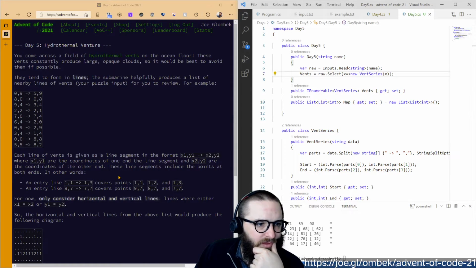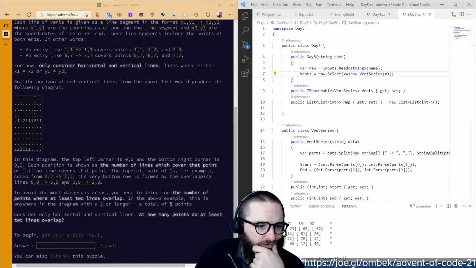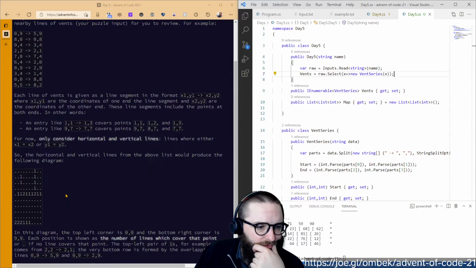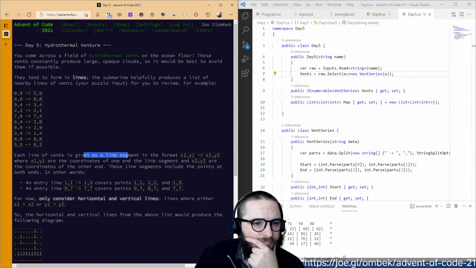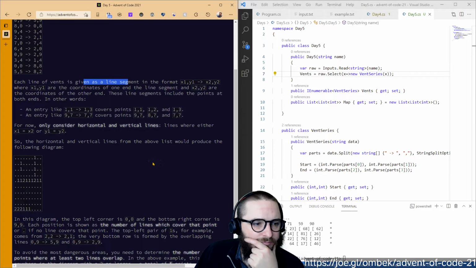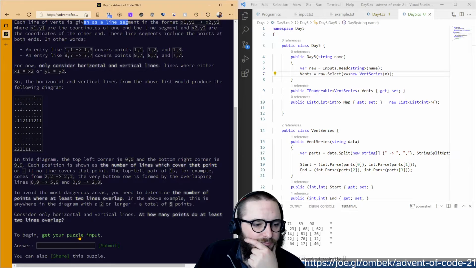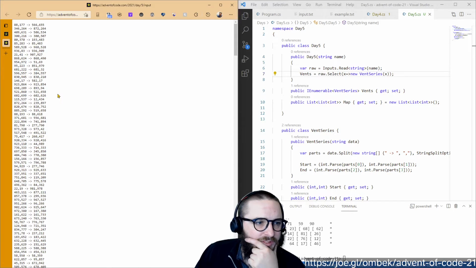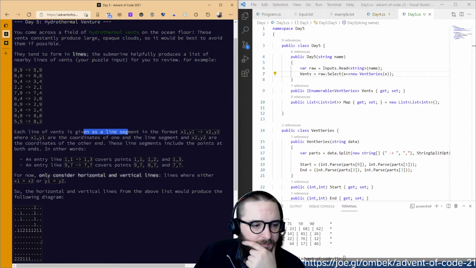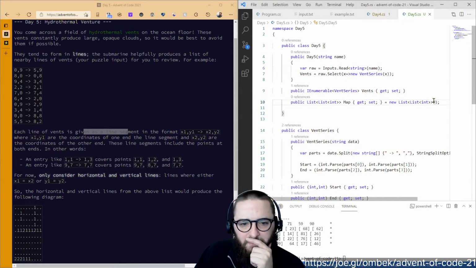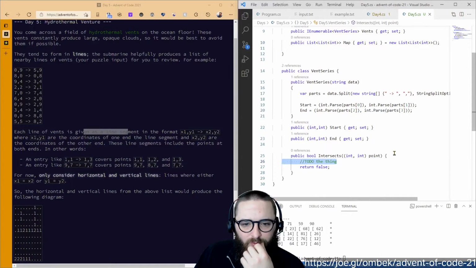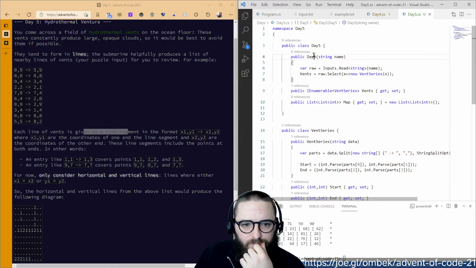Do we get told how big that field is? Or do I have to work it out? It doesn't say. The actual puzzle input, are there any? Oh, there's 3-digit numbers in there. So I need to also work out how big this grid is based on the vents as well, or work it out as I go. Okay, so still got to do whether it intersects or not, but I'm going to write that later. I've got a constructor that writes out where all the vents are.